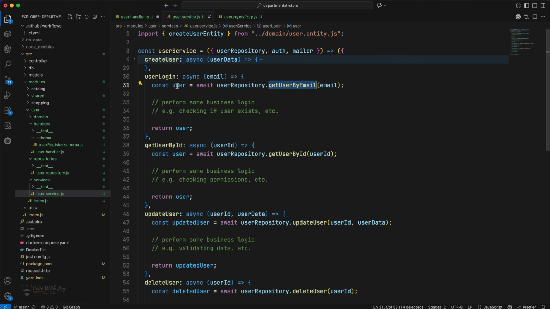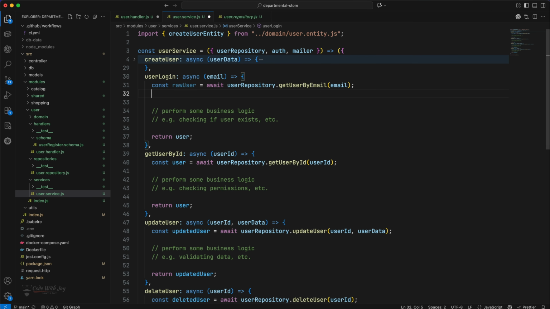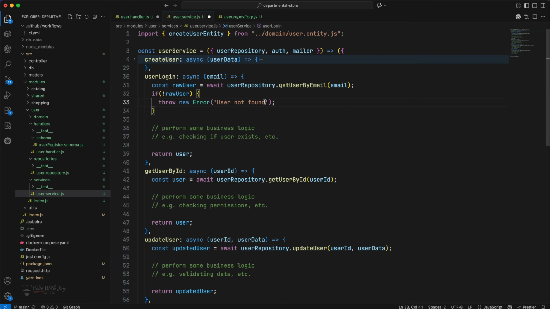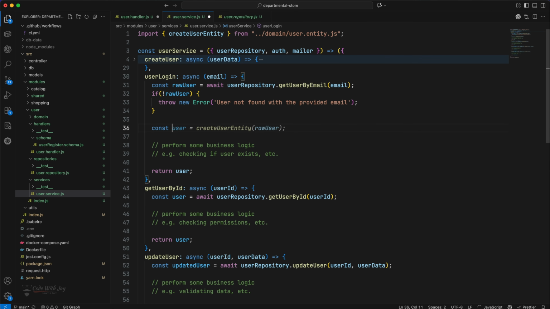First of all, we're going to use this user as a raw user. And definitely, once we have this raw user, first of all, we will check it. If we don't have the raw user, then we're going to throw some kind of error: user not found with the provided email, right? This is the error it is supposed to throw. Then once we receive this user, let's create the user entity again, right?